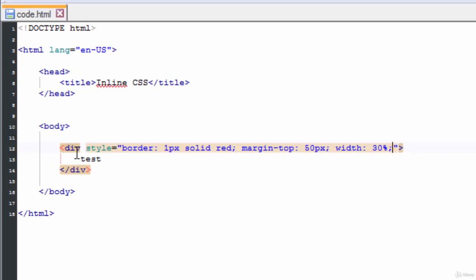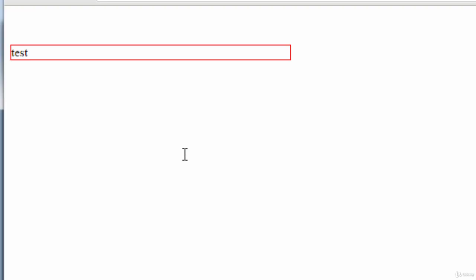We put all of our CSS inside this style attribute. And again, that style attribute is a global attribute, so it can go inside of almost any other HTML element. As an example, let's change this to the paragraph. Flip back over to Chrome. It doesn't look any different.